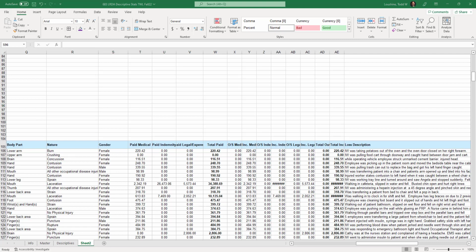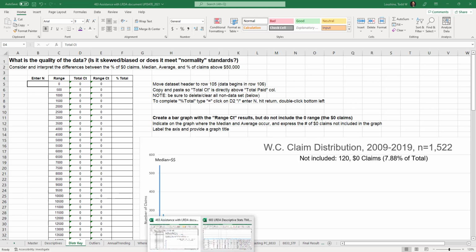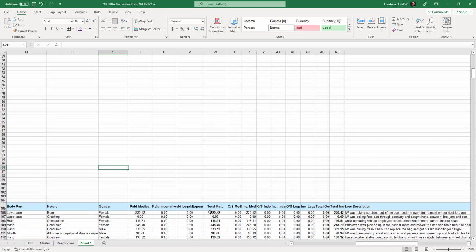Let's go back to our assistant document. Copy and paste so that the total count, which is this column here, is directly above total paid. Which means if I copy and paste, I have to paste it just one to the left of total paid. Let's take a look at that real quick. Go back here. Total paid is in column W. So I'm going to write column W, I'm just writing on a piece of paper, is the total paid.